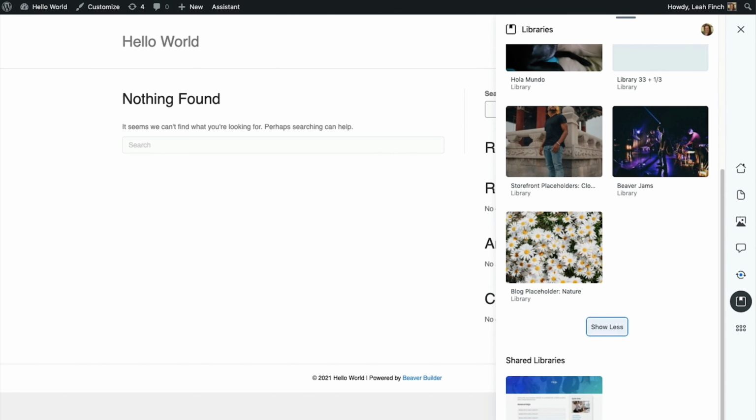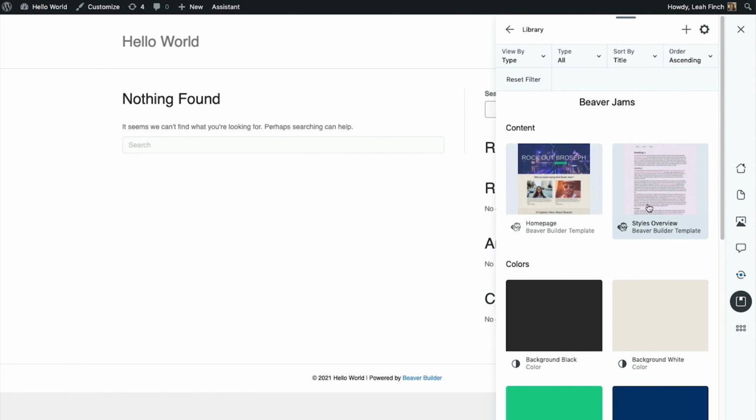So the first one that I'm going to be working with is this one here called Beaver Jams. I created a homepage design for Beaver Jams in another workshop, and I've added the theme settings and the styles from that site, as well as a page of lorem ipsum text that I've wrapped off another site.